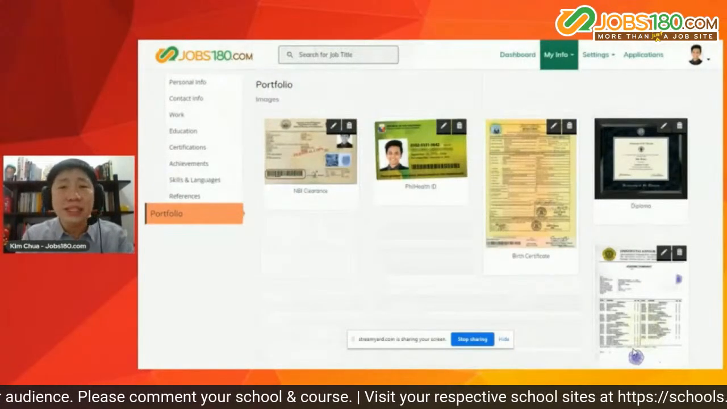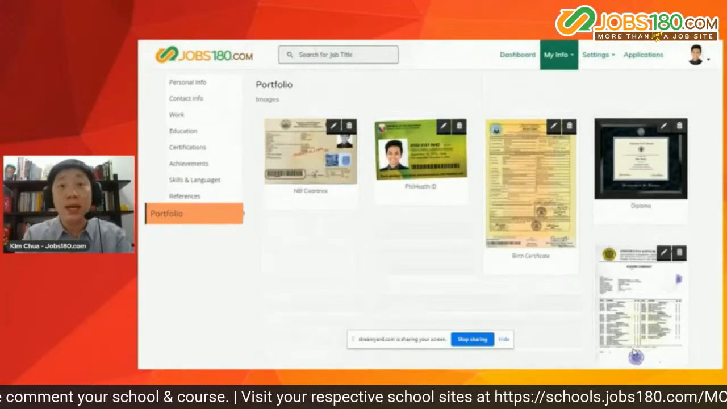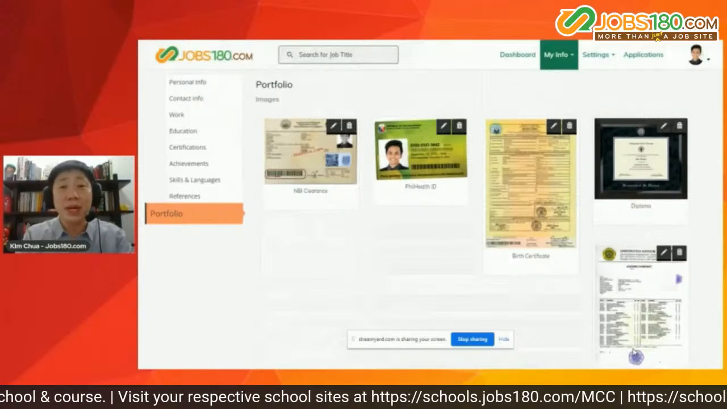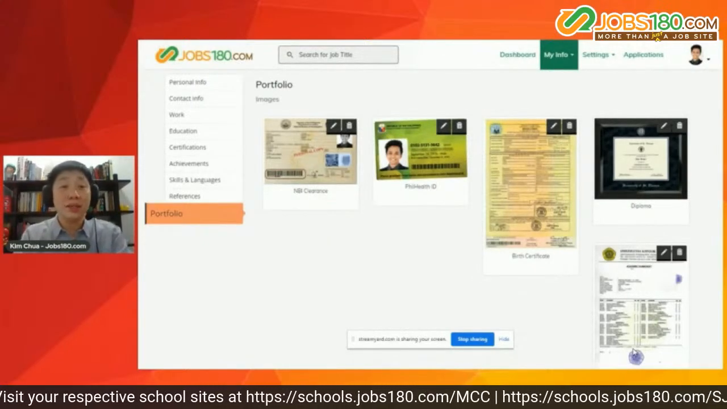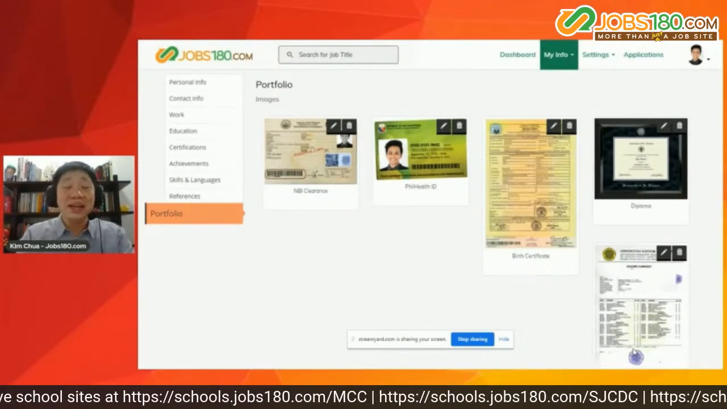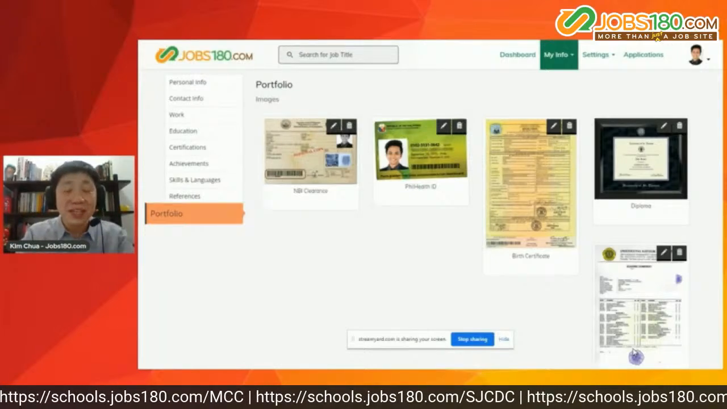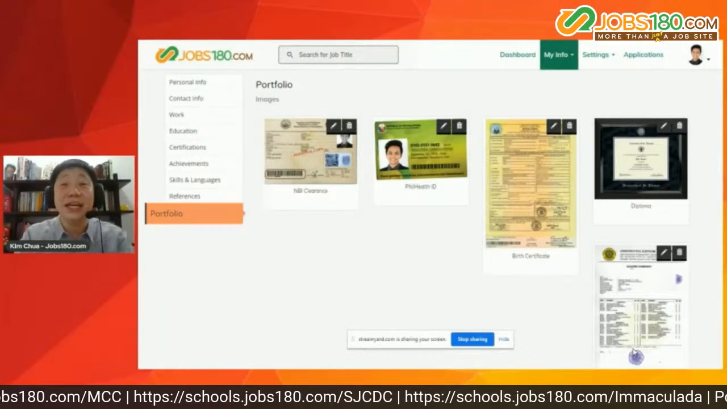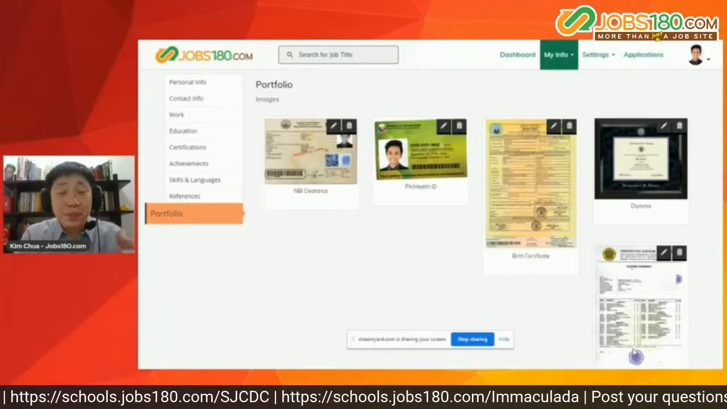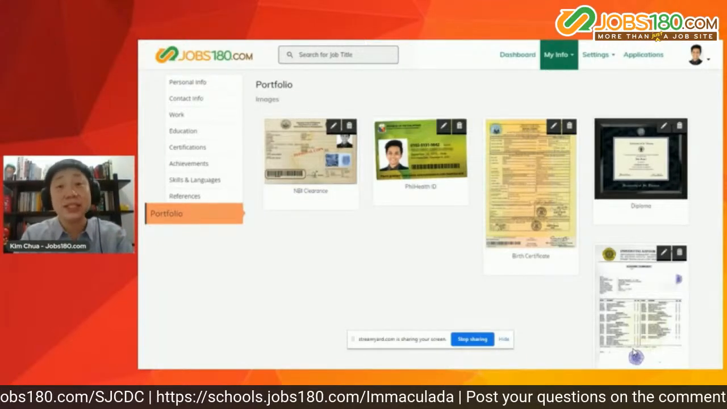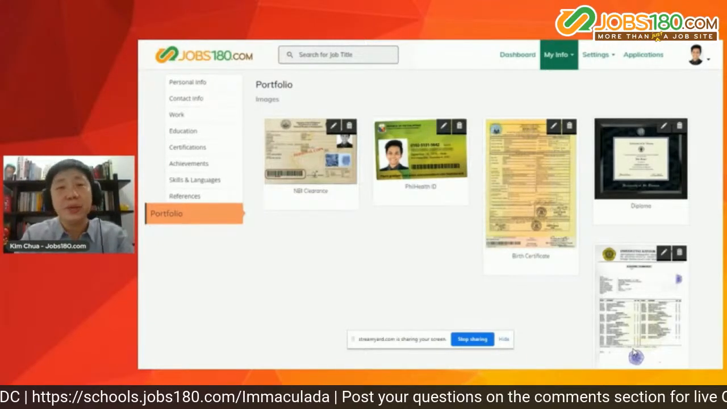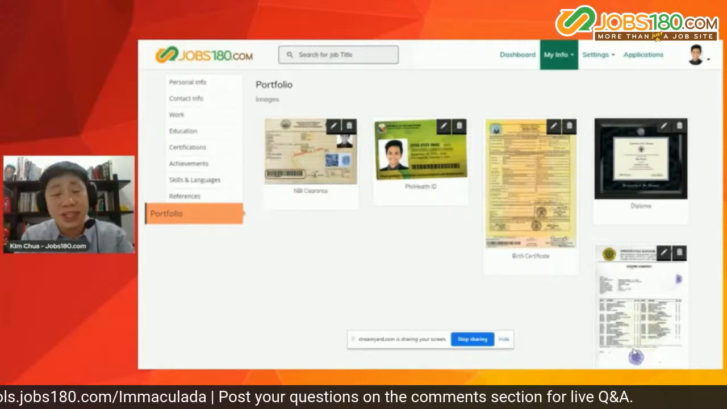Example, ano ebidensya na graduate na kayo later on? Diploma, di ba? Transcript. Ano pa? Toga? Hindi ebidensya yung toga. Okay? Kung ano man meron nyo, certificate, diploma, yan. Ebidensya yan. Transcript of records is evidence na graduate na kayo. Ano ebidensya na wala kayong criminal record? NBI clearance, police clearance, di ba?